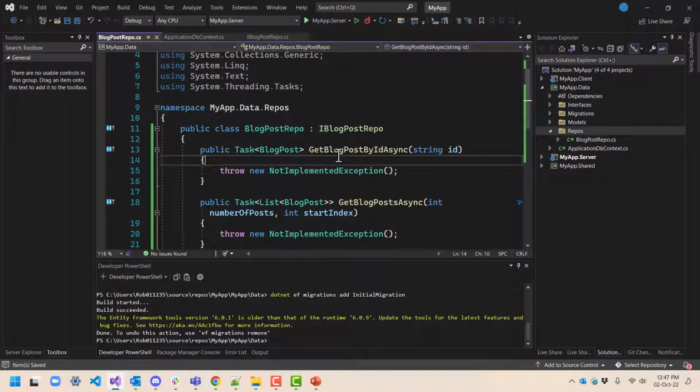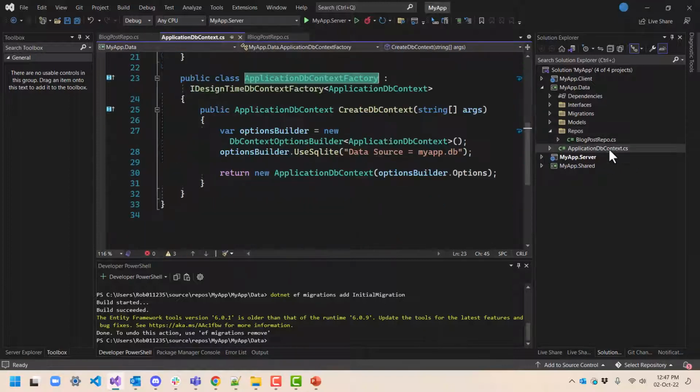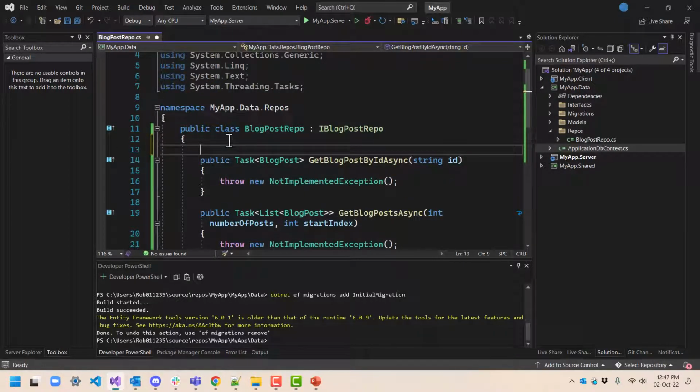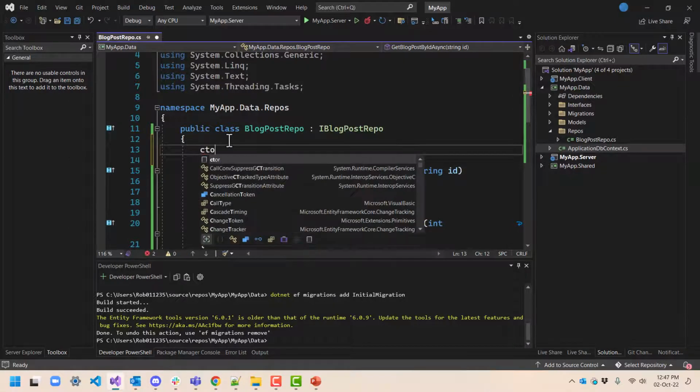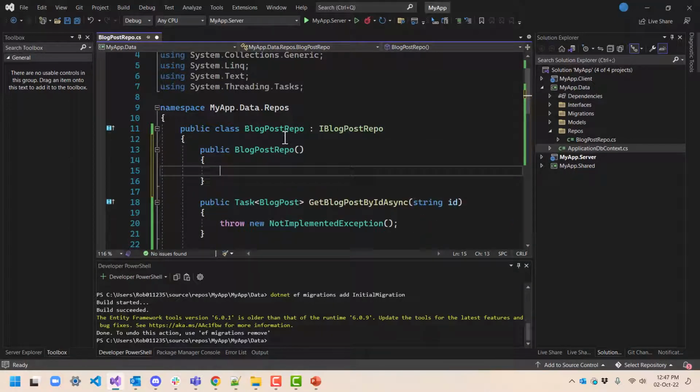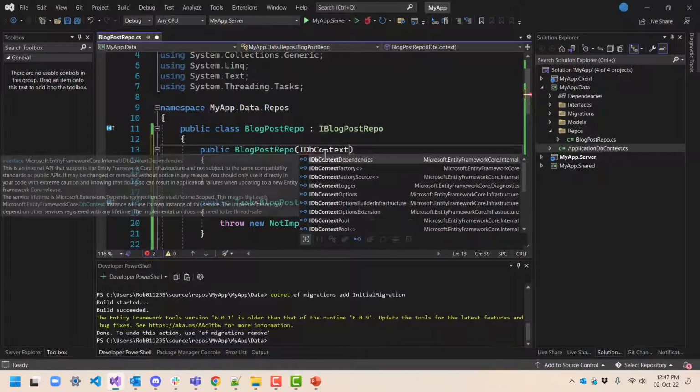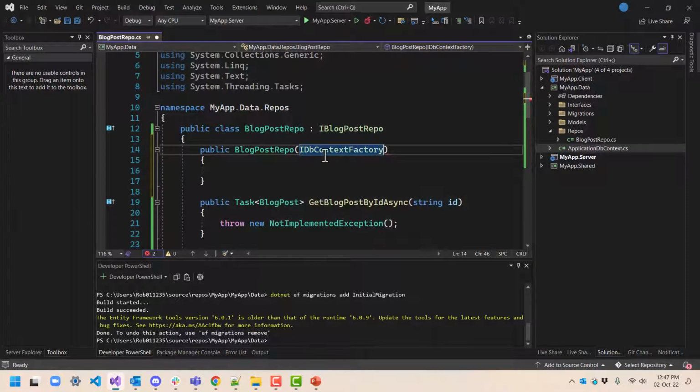So now, how do we get these blog posts? Well, we need a reference to this application DB context, as I was saying before. And we're going to do that with a constructor up here. And in our constructor, we are going to bring in an IDbContextFactory.